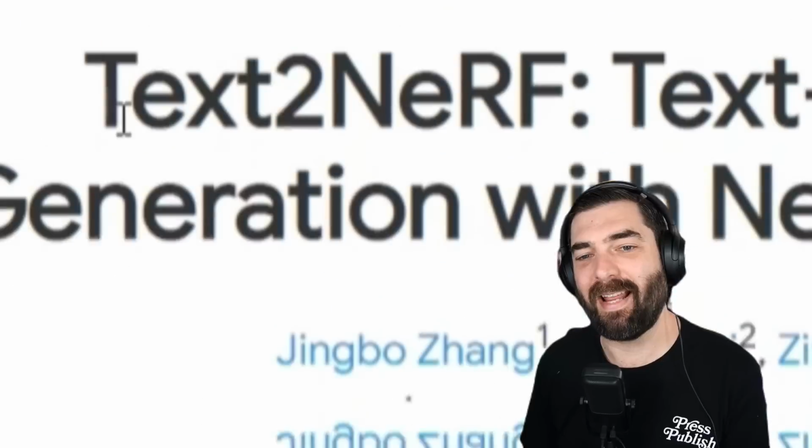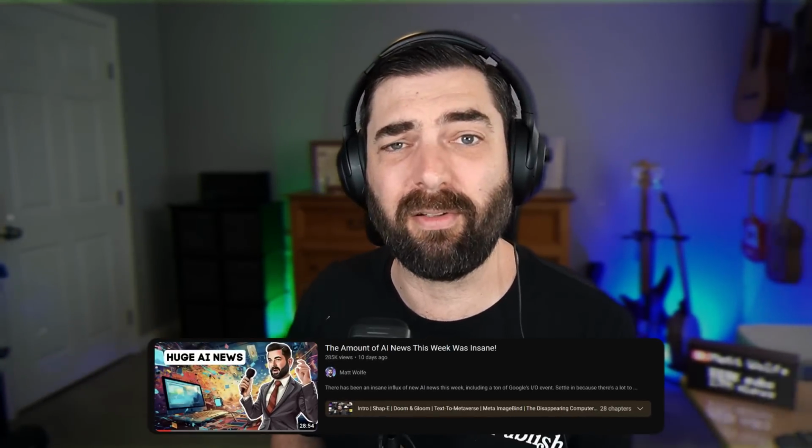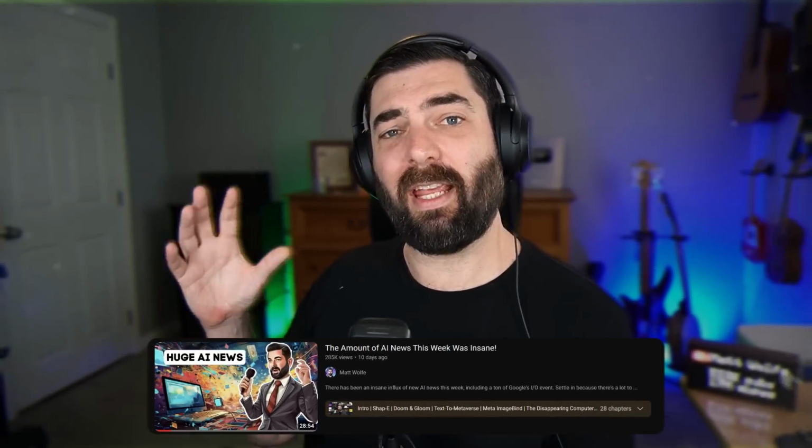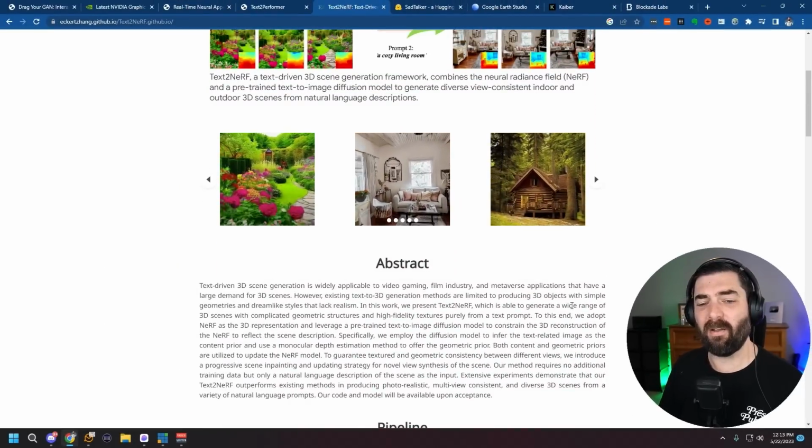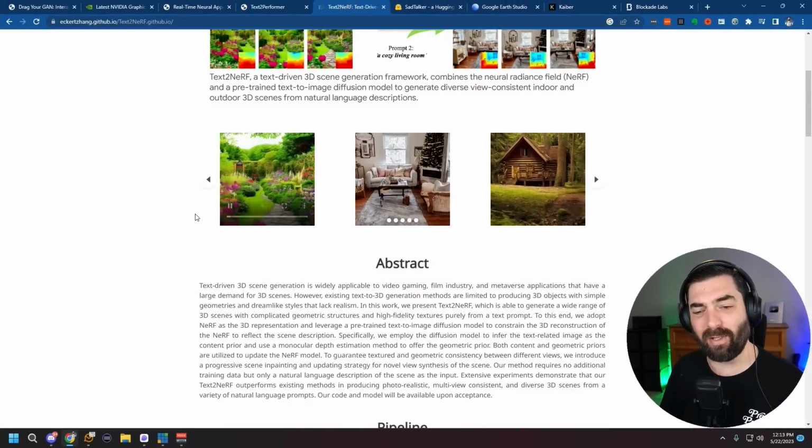Next up is Text to Nerf. And if you're not familiar with Nerf, I have talked about it in previous videos. It's neural radiance fields. It's basically where you take a single image from a whole bunch of angles, and then all of those images are essentially stitched together to make a 3D object. Well, with Text to Nerf, you can just give a text and it will generate 3D objects.